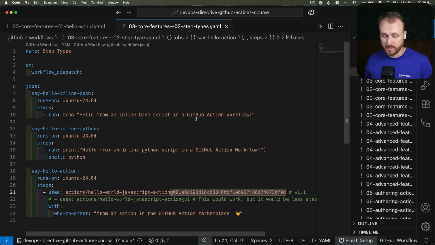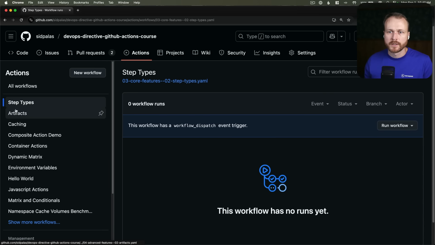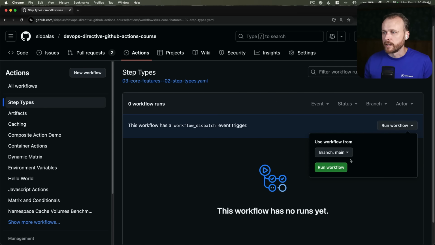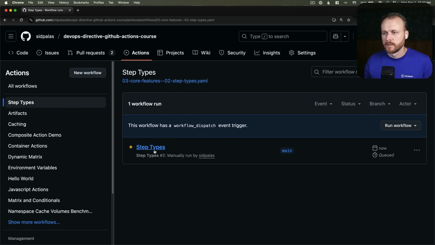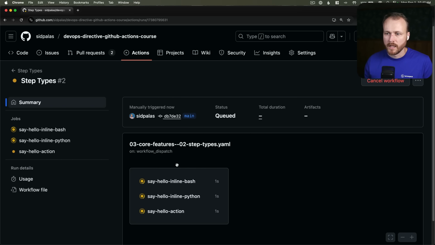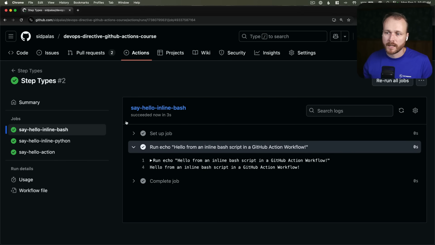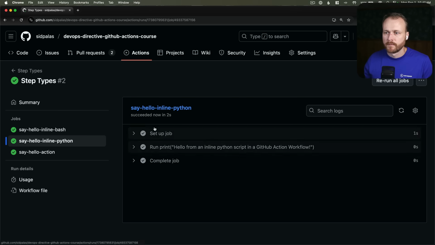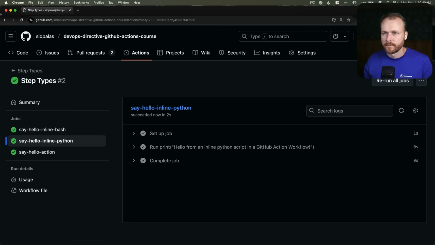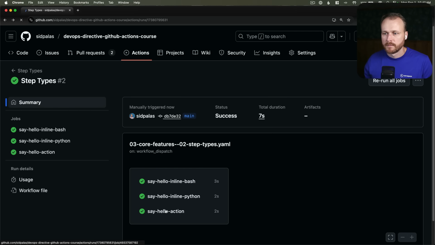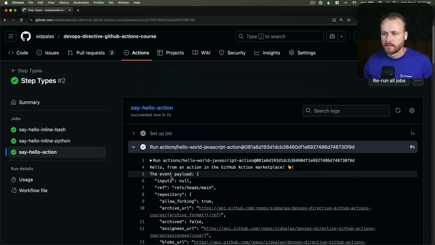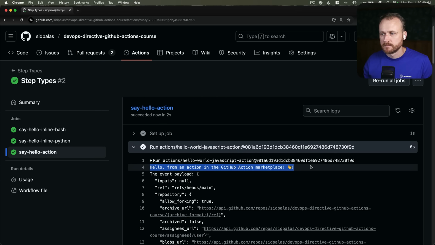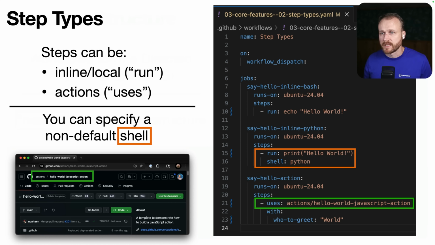Now we can jump into the GitHub user interface and run a copy of this. So I called this workflow step types, so we can navigate to it here, run it via the workflow dispatch, see that it's executing. Each of those 3 jobs is running in parallel. We can see they all succeeded and executed the commands that we expected. The Python executed accordingly. And that third-party action printed the output we would expect. Those are the 3 primary types of steps that you can run within your GitHub Action workflow, either bash, Python, or a GitHub Action as a step.